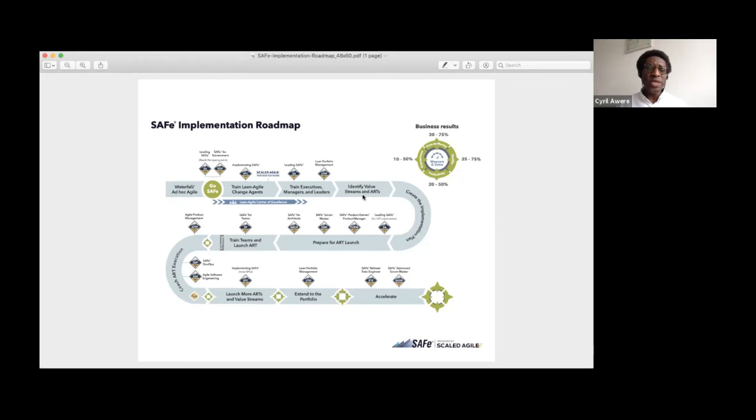So there's a toolkit for the value stream part, working with management to identify what the value stream wants to look like, and then the team formation as well. There are toolkits for quite a number of the different steps, and it's all on the website. There's a lot of information on the Scaled Agile website, so I really encourage you to check it out.